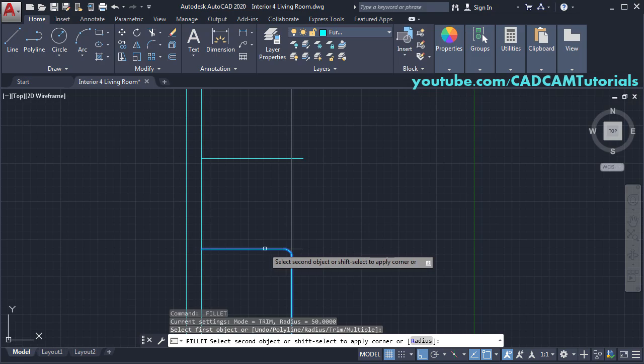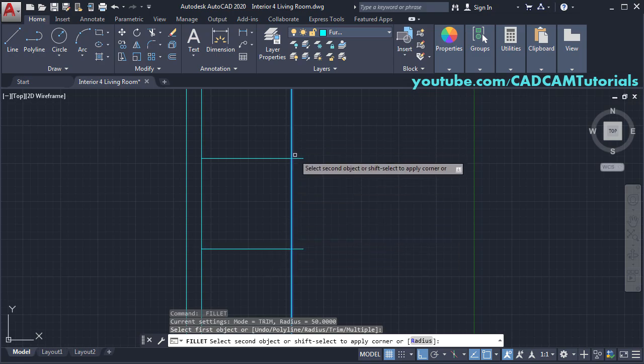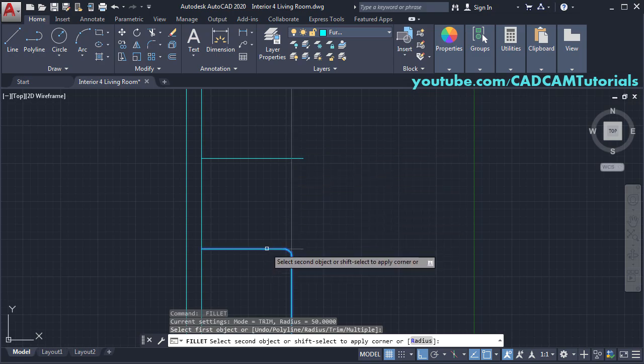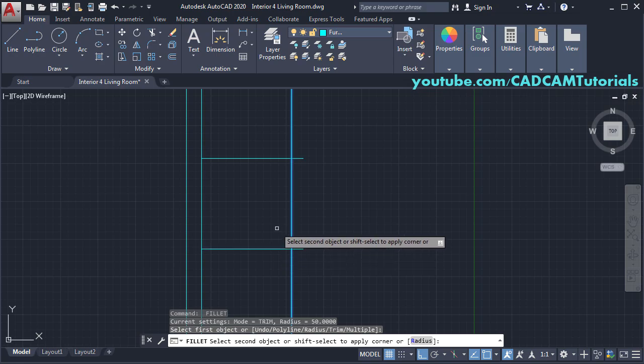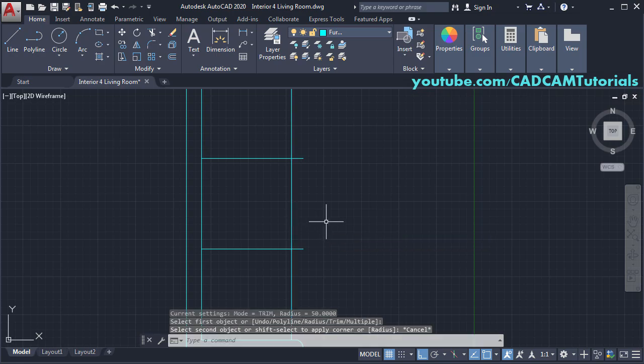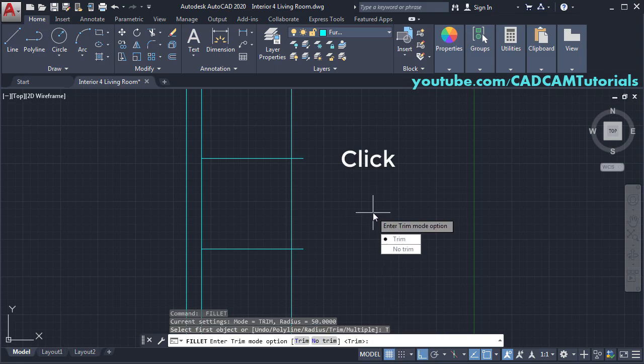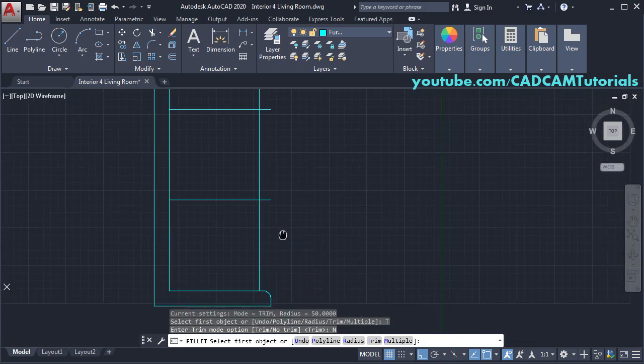Now if we click on this line, it will trim this line, but we don't want to trim these lines. Then for that we will have to set this trim option. For that press escape, then press enter, click on trim and click on no trim. Then we want to create fillet multiple times. For that click on this multiple option.